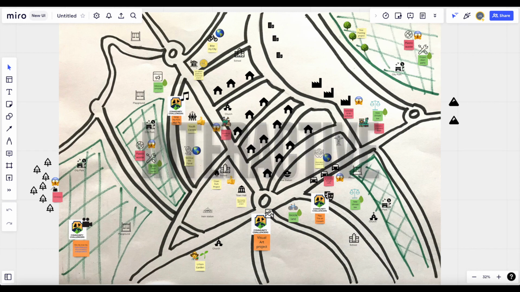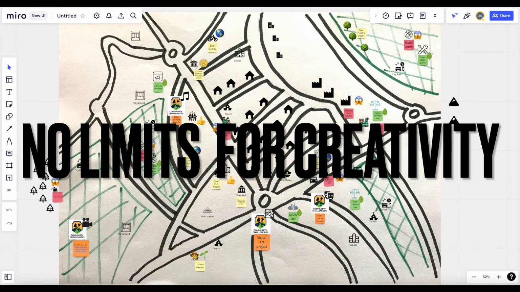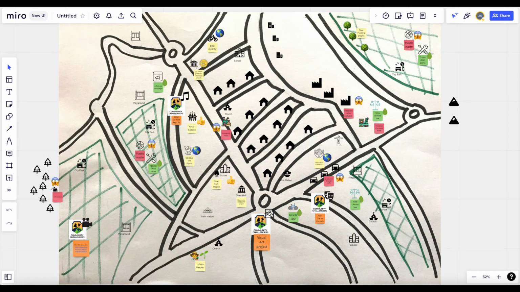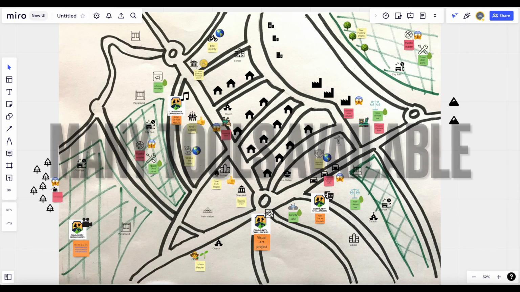It's also limitless for creative expression. You will see some of the features I will be using, but there are many more, and there's really no limit to this creative expression on how to feature certain elements on this map. There are a lot of tools to do that, and I will show you some of them.